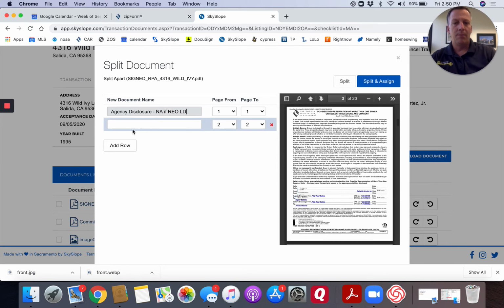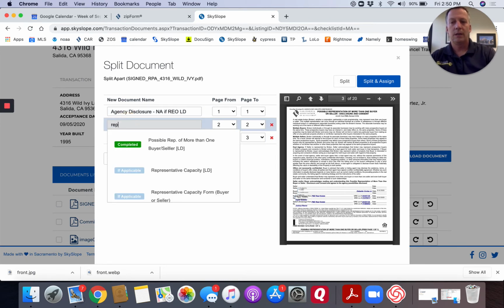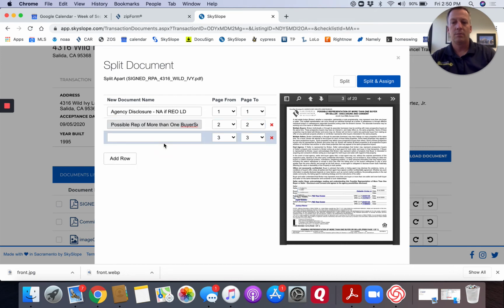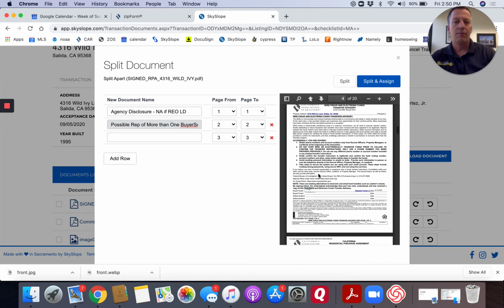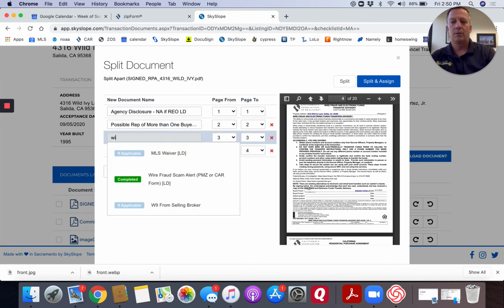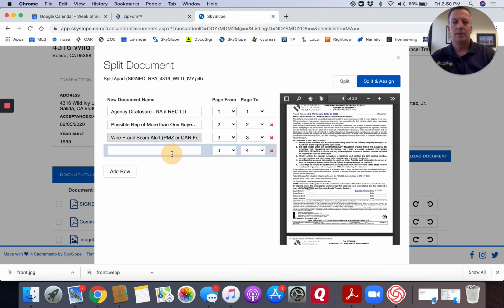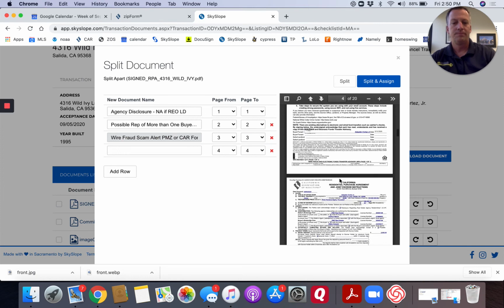And then I have my possible representation of one or more buyer or seller. So I'll just start typing in rep. There it is, possible rep. Then I scroll down and I have my wire fraud. So I might start putting in wire fraud. There it is. So I'll just click on that one. And that's wire fraud, scam alert, or CAR form, either one.